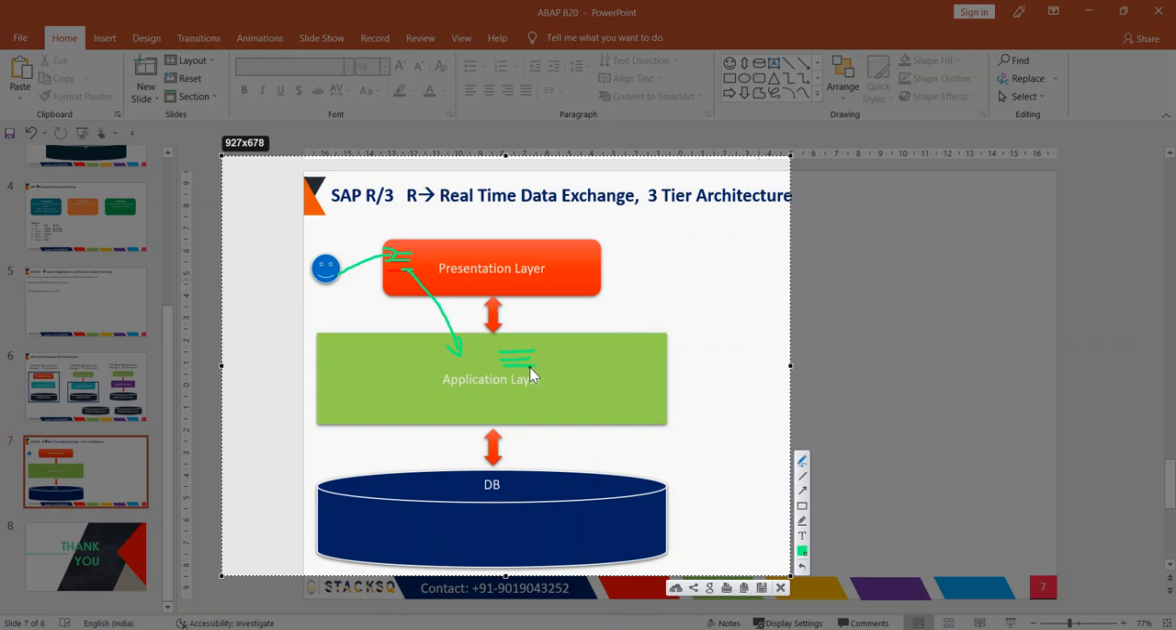The application layer will check what kind of request he made. Is data required from the database? If data is required, the data is stored in the database tables. In the DB we have something called tables. If any select query has been written here, then the request will go to the database, and from there it will fetch the data to the application layer. Then you might process it with some more logic, and after that it will be displayed to the user in the presentation layer.